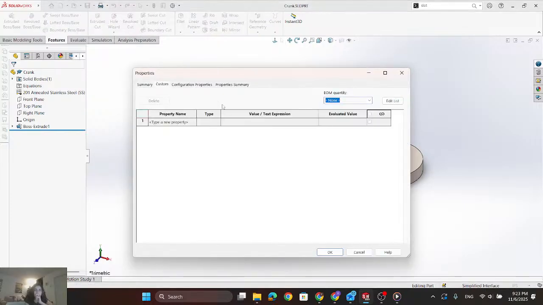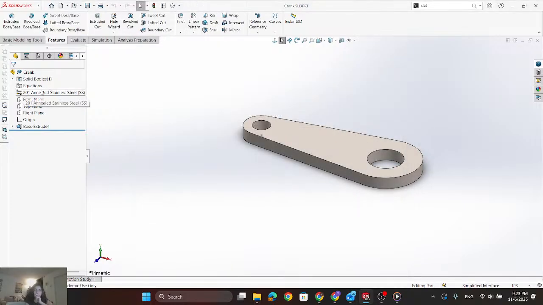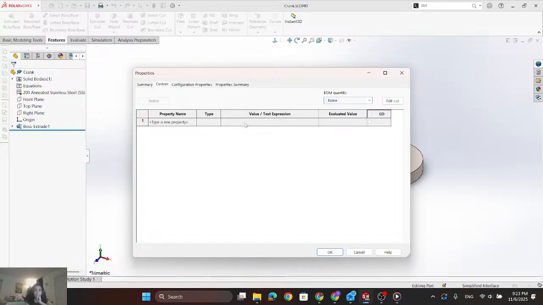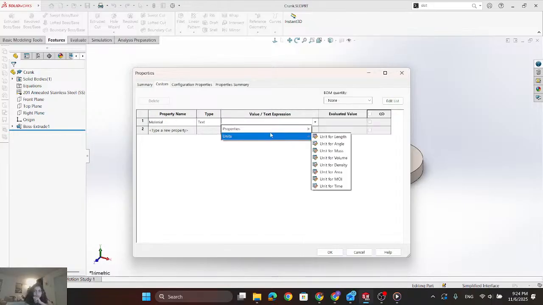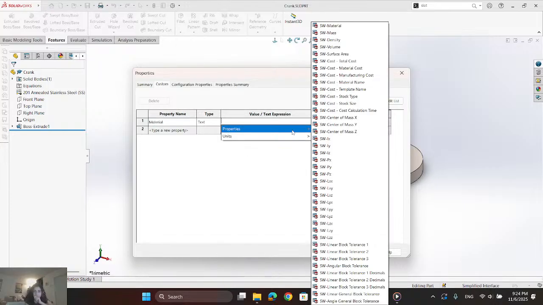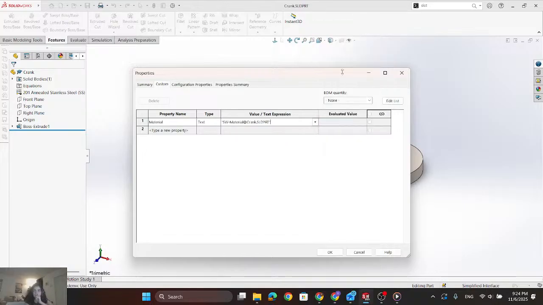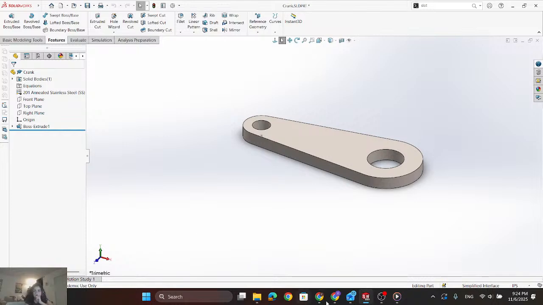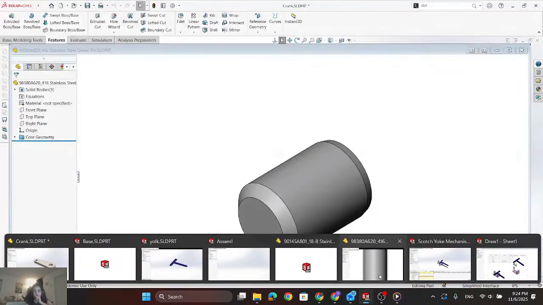So you press this. So basically, it's not reading the material. I have stainless steel right over here, but it's not reading it, so I press that. And then I press property name. I press material. Then I say property. It should have it automatically. I don't know why it's acting like that. Property. Oh, SW materials. Alright, and then you say okay. And that's it. I think it should fix that problem.